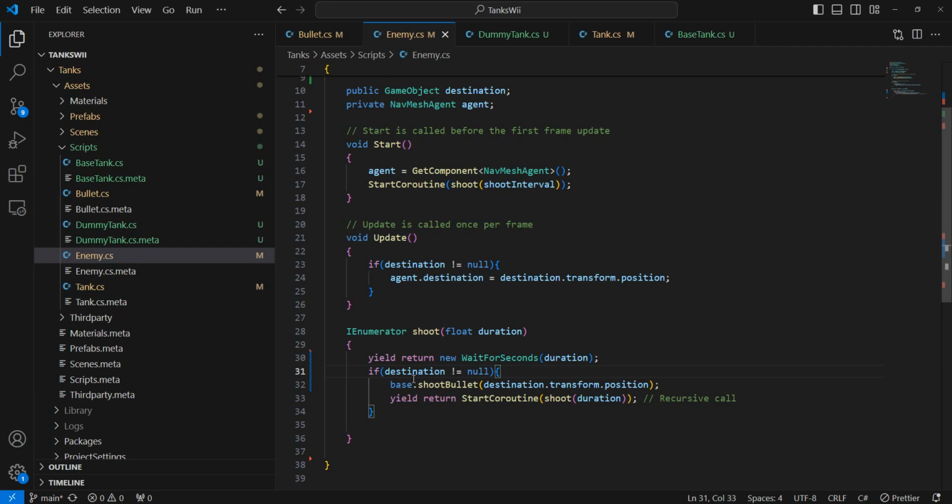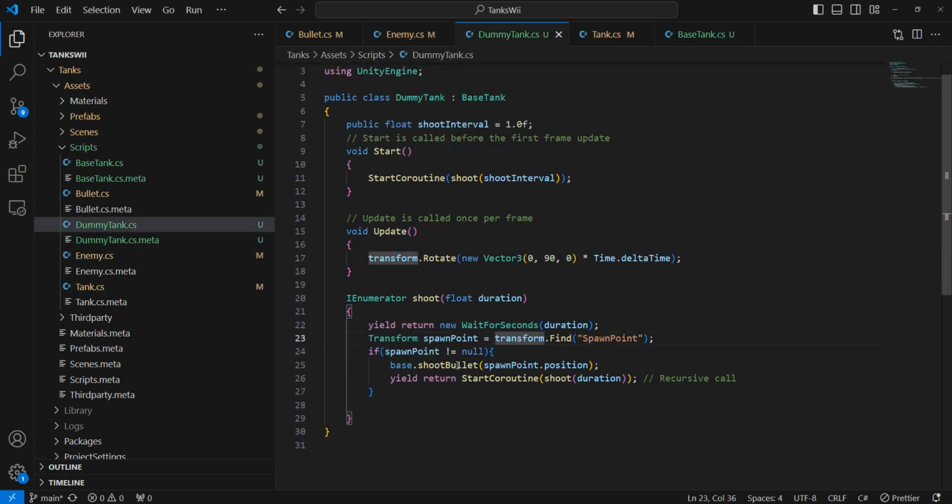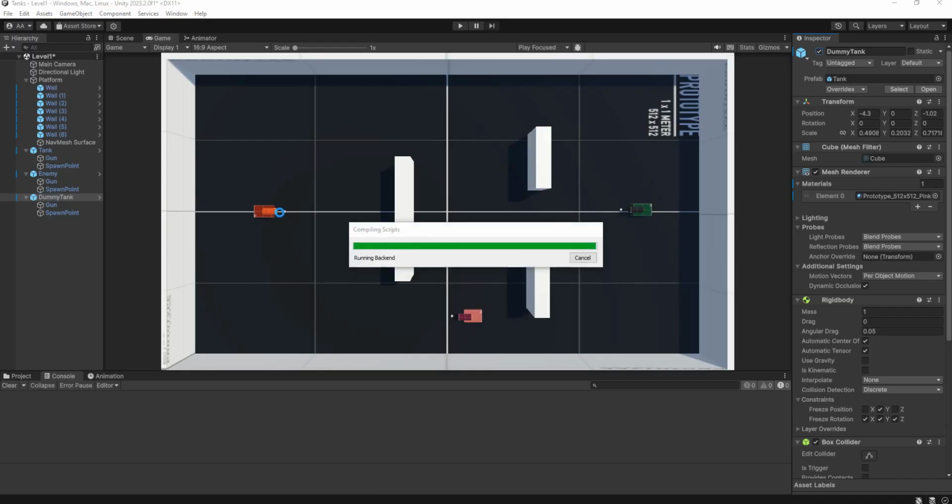Basically, the issue is that we need to keep calling the recursive call only if the destination is different to null. That means the player tank is still alive. That for the enemy. And for the dummy tank, what we can do is to ask for the spawn point. So that was the issue. And there is one final detail. As we can see here, we are still seeing that small spawn points, right? But we need to remove them.